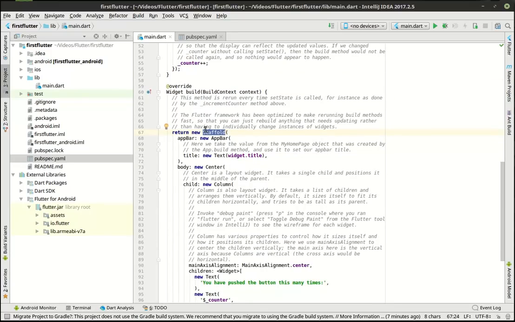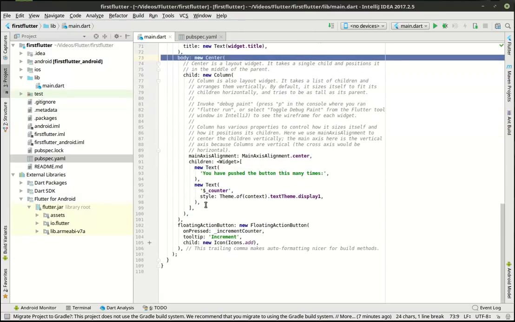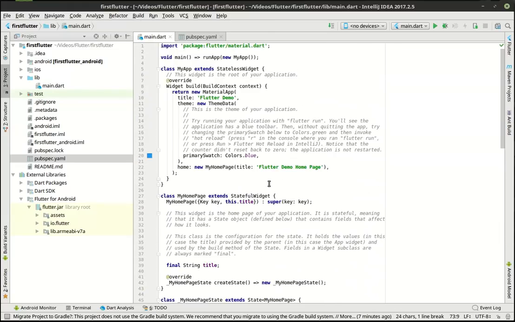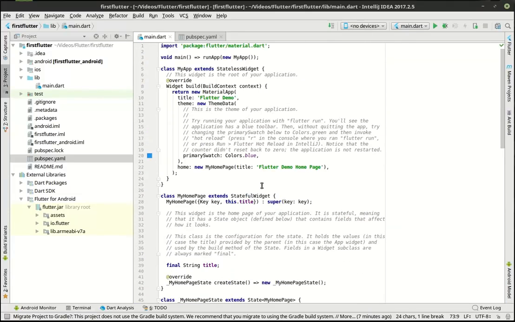Think of a scaffold as, well, it's pretty self-explanatory, a scaffold outside of a building. It helps you put things in a certain structure. In that scaffold, we have an app bar, we have a body, and that body has children. If that sounds like a lot to digest, don't worry, it is. It's just the basic structure of a Flutter application.